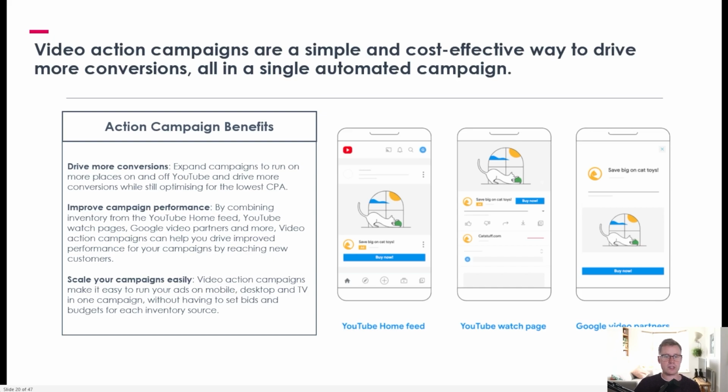Improve campaign performance. By combining inventory from YouTube home feed, YouTube watch pages, Google Video Partners, and more, video action campaigns can help you drive improved performance for your campaigns by reaching new customers. And lastly, scale your campaigns easily. Video action campaigns make it easy to run your ads on mobile, desktop, and TV in one campaign without having to set bids and budgets for each inventory source.